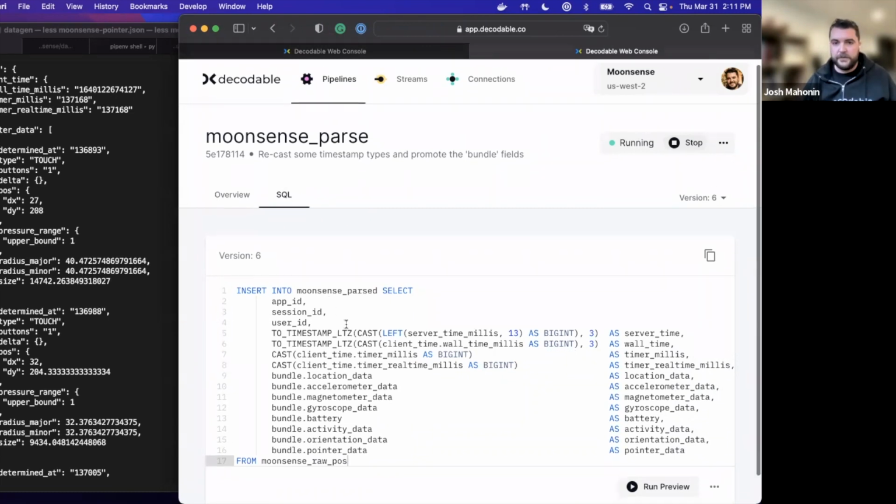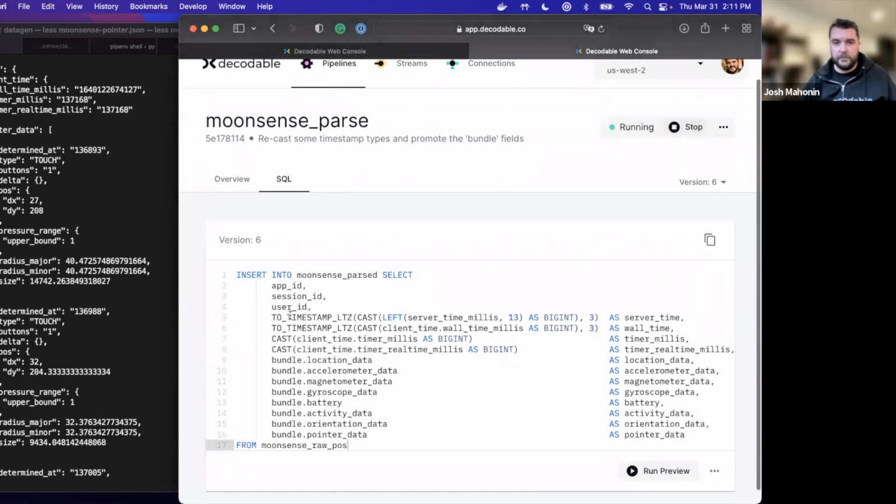So what we're going to do with this SQL query is basically pull these out. We're going to bring these to the top level, and we're also going to do a little bit of cleanup on it. A concrete example: we've got this wall time millis field here in the bundle client time. We're going to cut it off a little bit. We're going to pull off just the first 13 digits of it. Then we're going to cast it to a big integer, and then we're going to convert it to a timestamp. What that does is give us a well-formed timestamp that we can use further down in our processing. And as I mentioned before, we're going to up-level some of these fields.